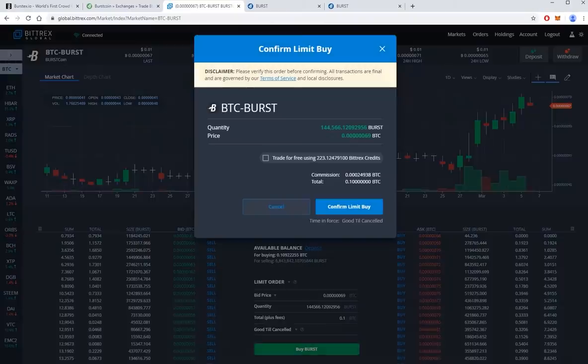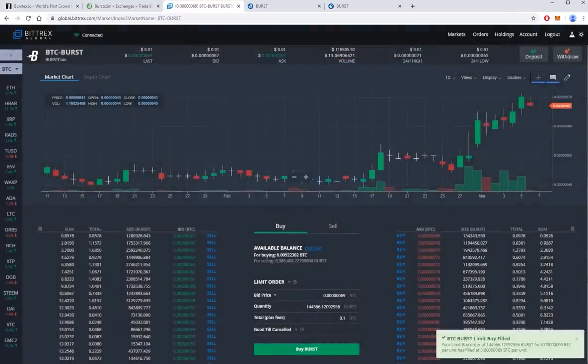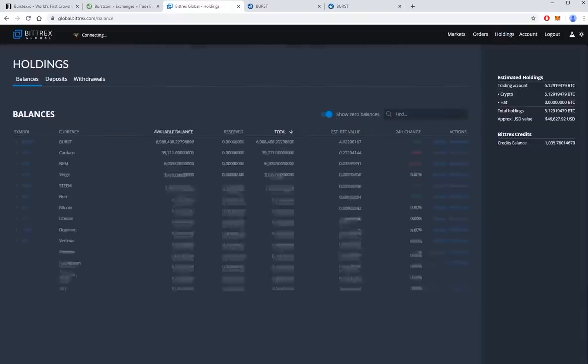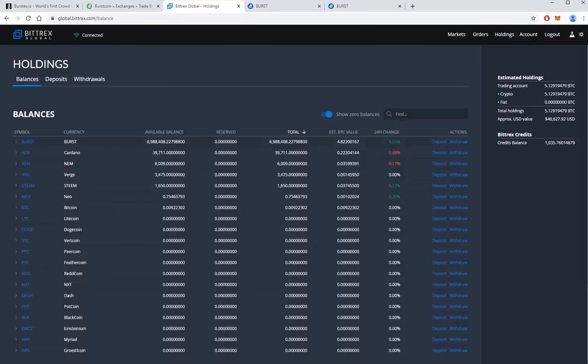So click the buy button. Okay, this is just an overview. Make sure you've gone over everything, you've not made any mistakes, you haven't put an extra zero at the end. And once you're 100% sure about it, click commit to buy. Alright, so that was fulfilled. Now we've got the Burst in our Bittrex account wallet. So let's head over to the holdings page. And here you'll see the Burst you've just bought.